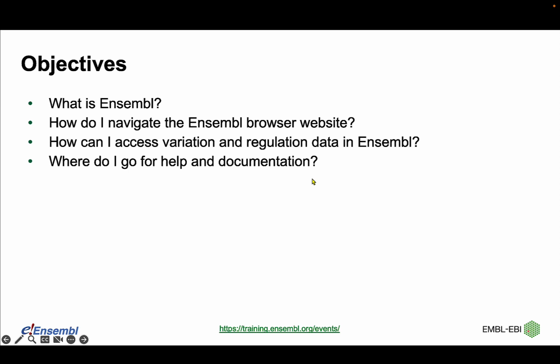At the end of the workshop, I hope that you'll be able to describe what Ensembl is, how to navigate the online browser, how to access the different data that you can find in Ensembl, and most importantly, where to find documentation and where to go for help.